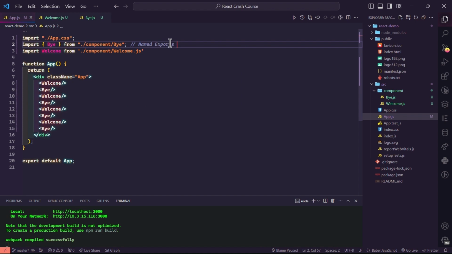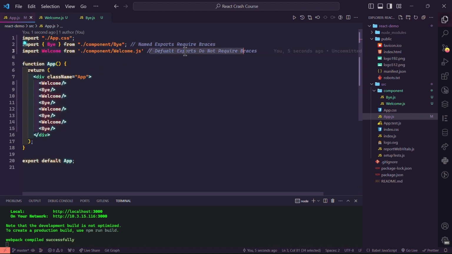Named exports require braces. Default exports do not require braces. These are two things. So you understood component, you understood what named export and default export are, and pretty much how we can make use of whatever is written once elsewhere.